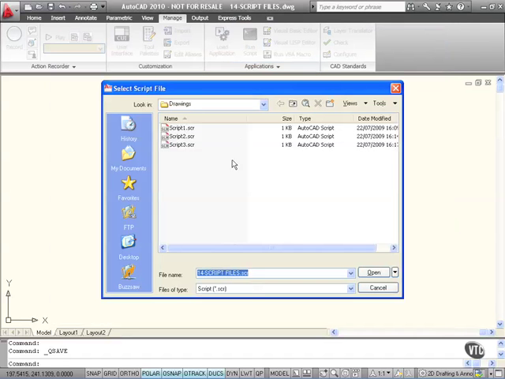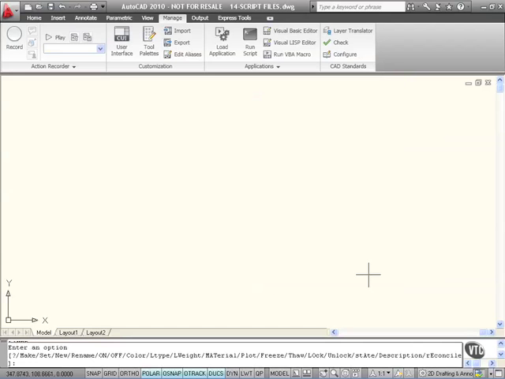a script, and you can see there we've got script 1 SCR, script 2 SCR, and script 3 SCR. So I'm going to run script 1 first of all. So let's run that. I open it, and that has now run that script. So let's have a look and see what it's done. What it should have done is created some new layers.